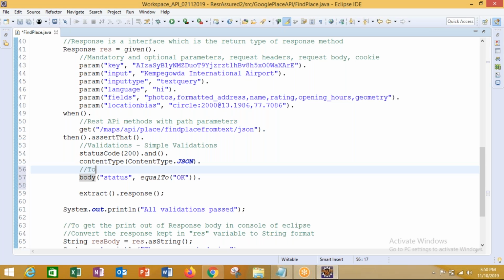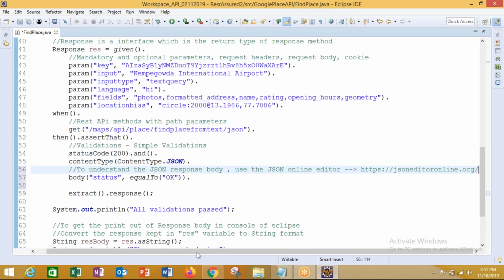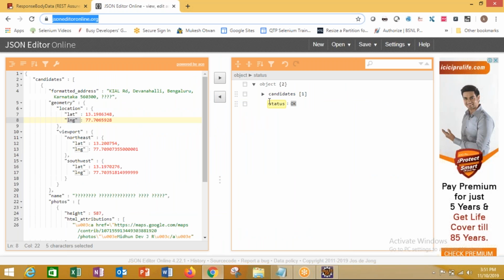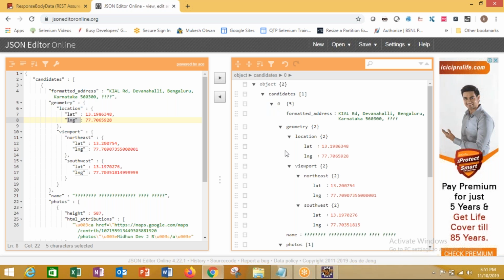Write it down to understand the JSON response body. Use the JSON online editor, and I can do further analysis out here. I've just given the status part. If I want to validate that it contains the formatted address as this or not, I can do that also.